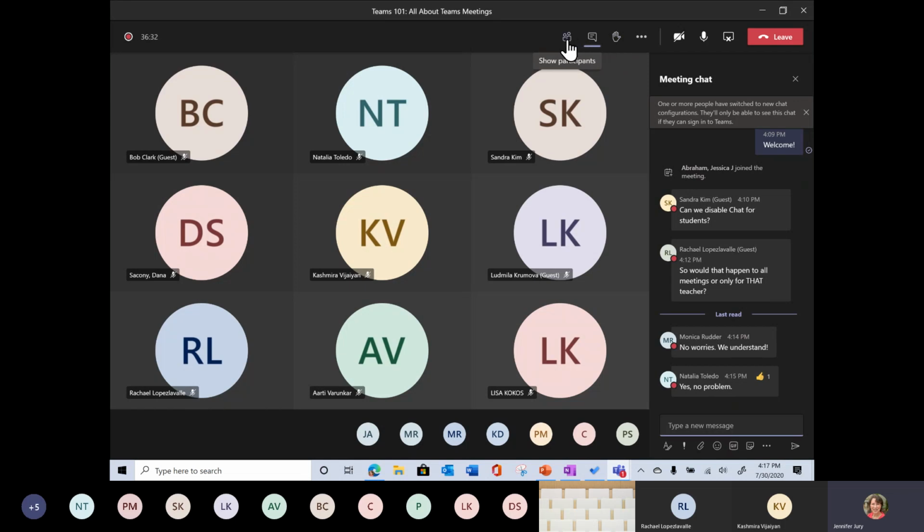I want to talk about the hand raising feature too. We talked about people and participants, the attendance report, permissions, the chat features, and raising hands. This is such a cool feature. Can I ask Natalie if you would raise your hand? I'm going to show you something.